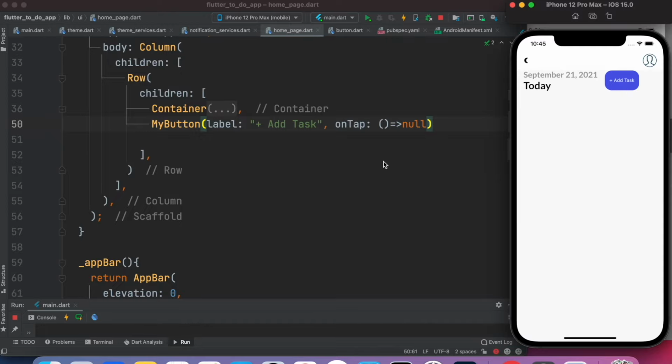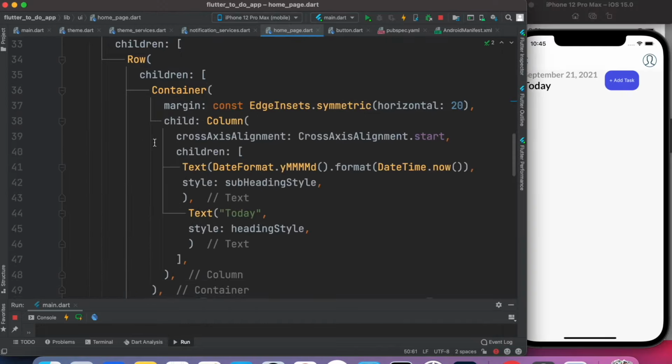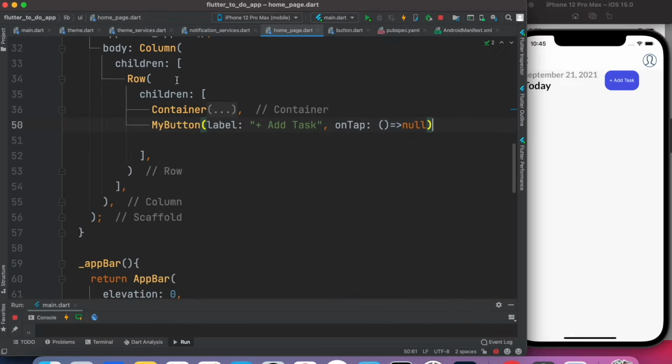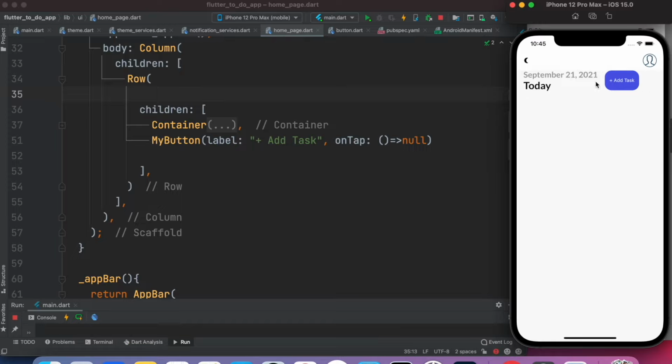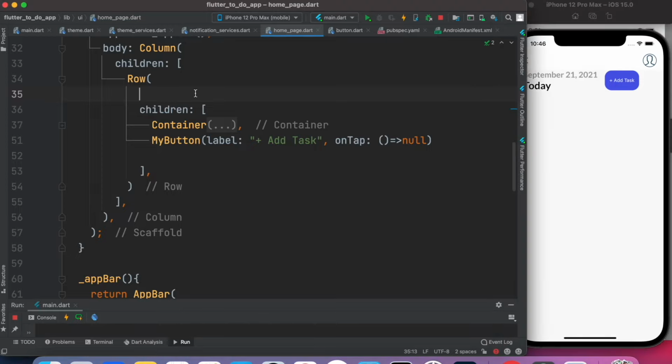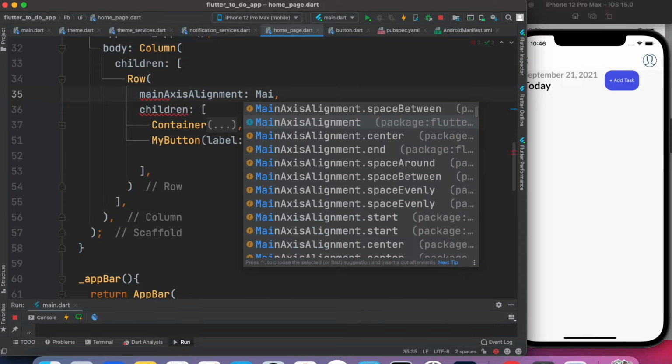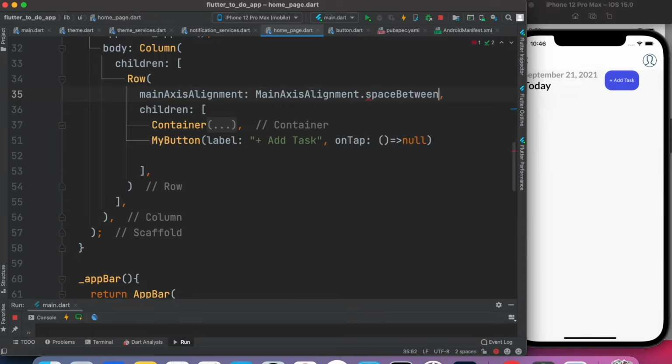But now they are too close to each other. Let's see, yes, over here. So this Row has a property called mainAxisAlignment. That's what we are going to use. In our case, this is the row, and the main axis is also the horizontal axis, so we can push things to the left side and the right side. We could do mainAxisAlignment: MainAxisAlignment.spaceBetween. When you use this property, it pushes everything to the left and right side. Let's run it.